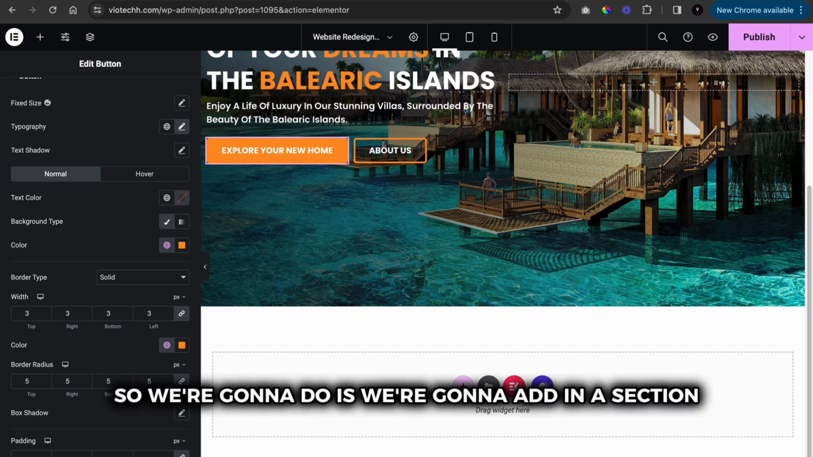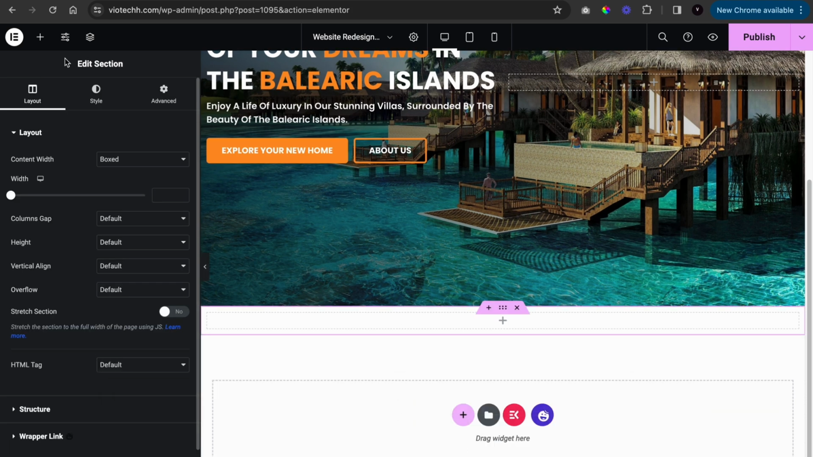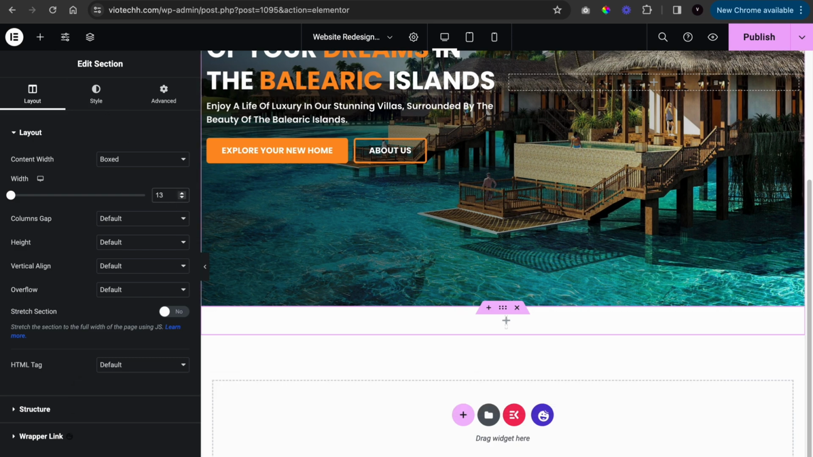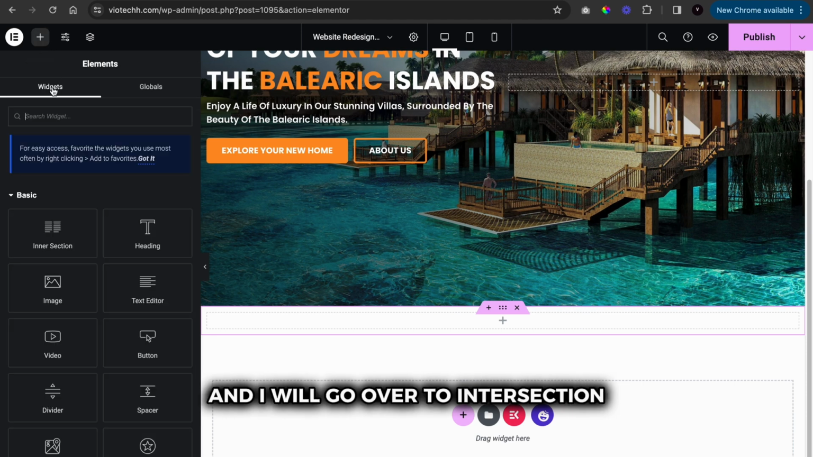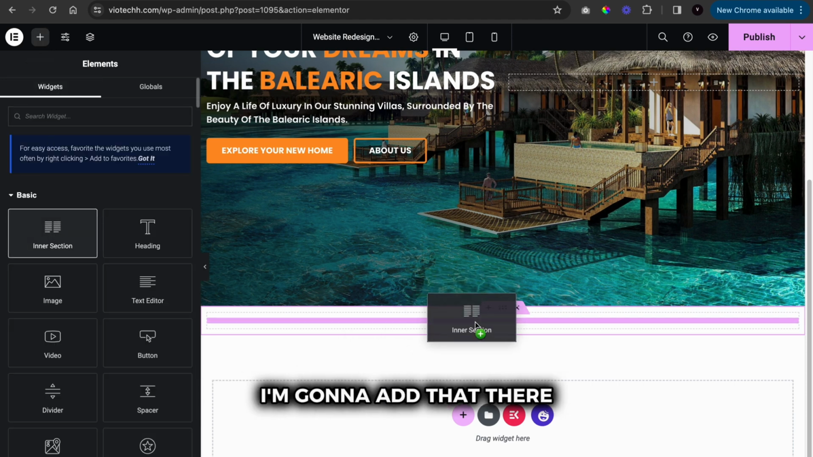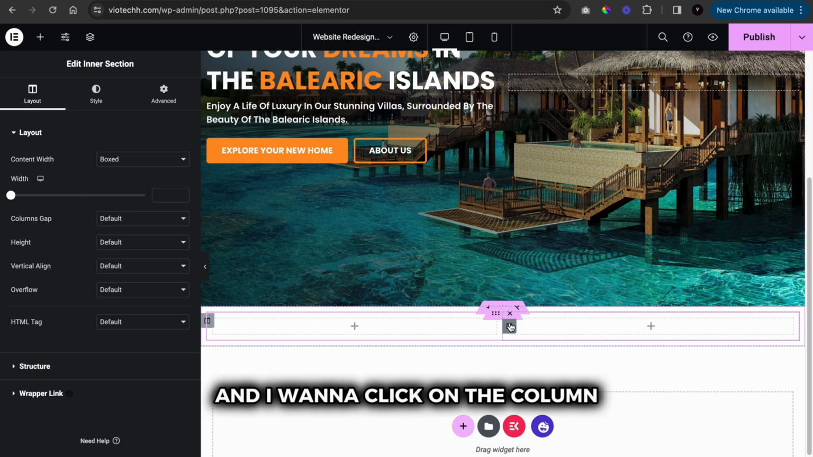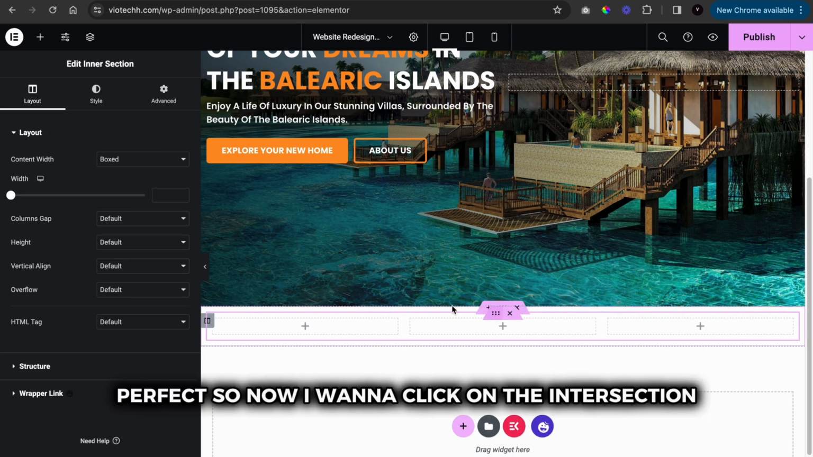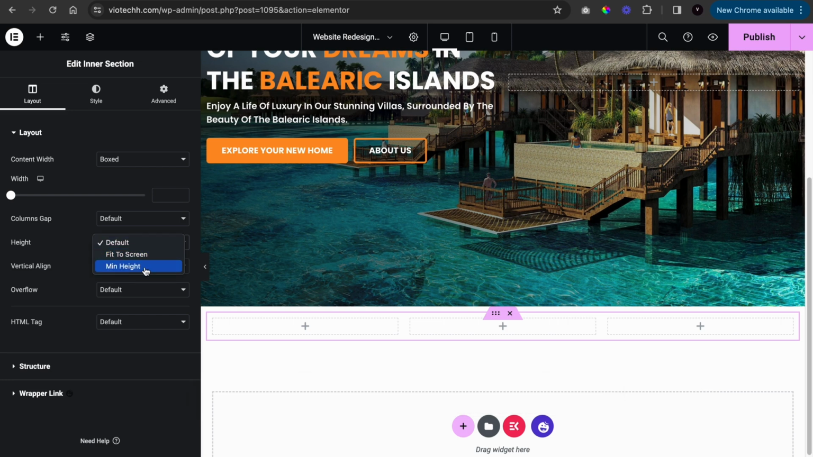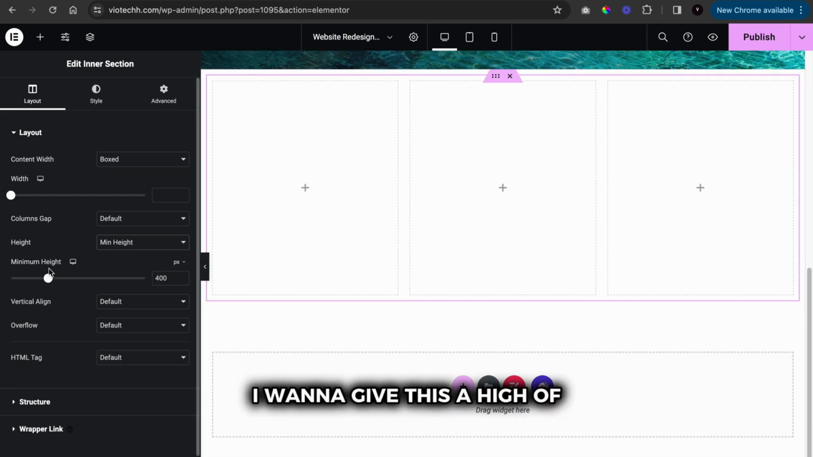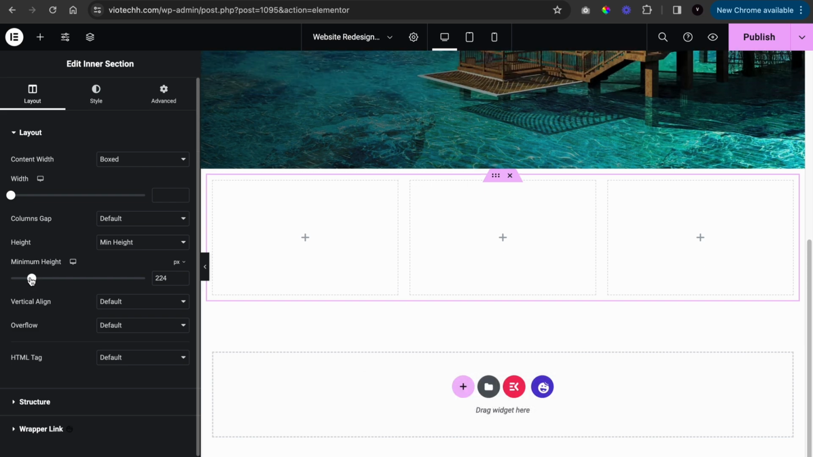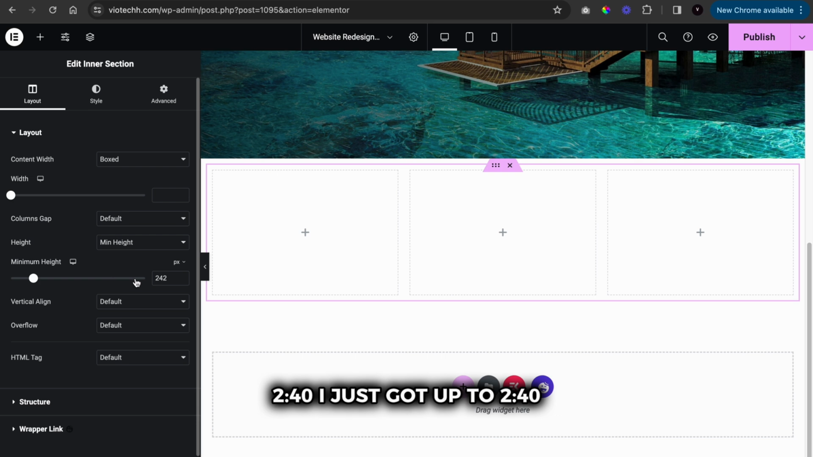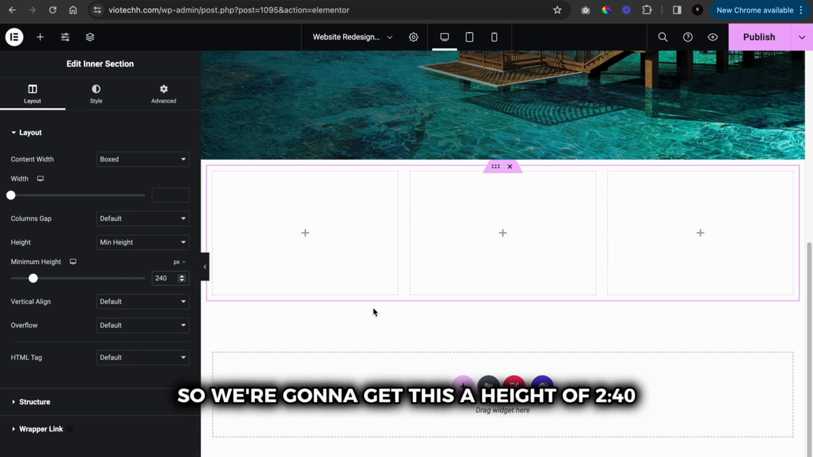So what we're going to do is we're going to add in a section, and then we're going to give this width of 13, and then we're going to go over here, and I'm going to go over to intersection. I'm going to add that there, and I'm going to click on the column, and we're going to add one more column. Perfect. So now I'm going to click on the intersection, and we're going to go over to height. I'm going to give this a height of 240. Let me just get that to 240. So we're going to give this a height of 240.